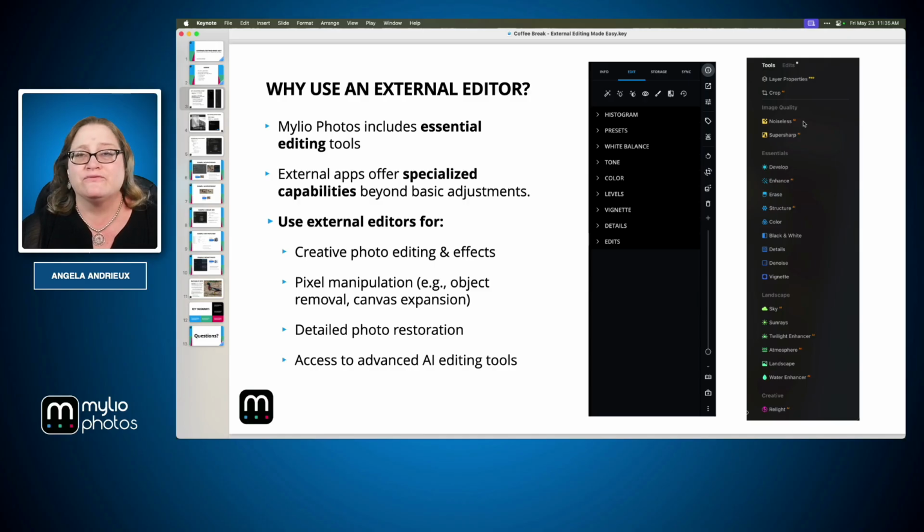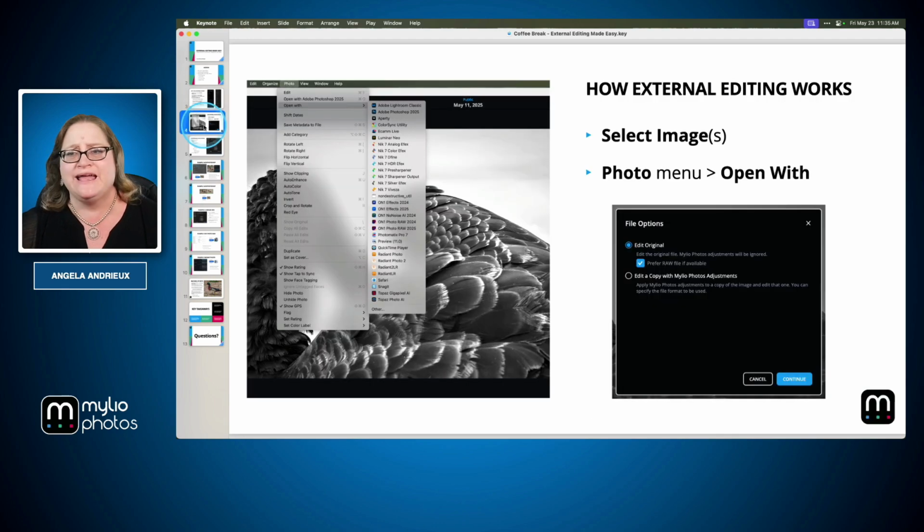Finally, there are a lot of really cool AI-based tools out there that range from the basic edits to the creative to the surreal. And it's up to you how you want to use those, but they can be a lot of fun and they can also make your editing very, very fast. So these are all reasons that you might want to use an external editor. So let's go ahead and move forward into how external editing works with Mylio Photos.